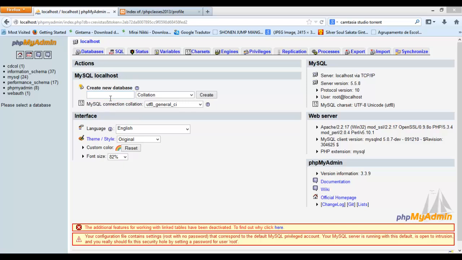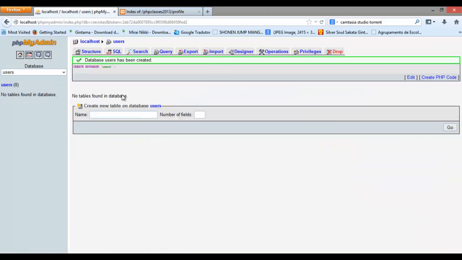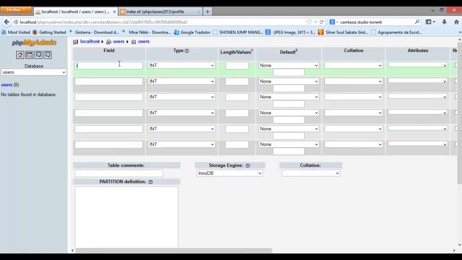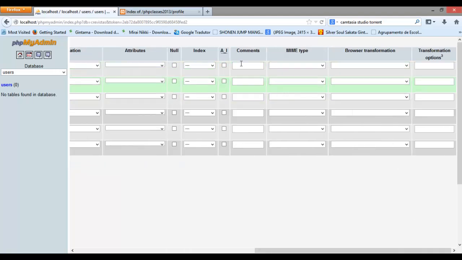First of all, I need to create a table I don't have here. So users, database users, can be users, and here it will be 6. Yeah, it can be ID, int, and auto increment and primary.